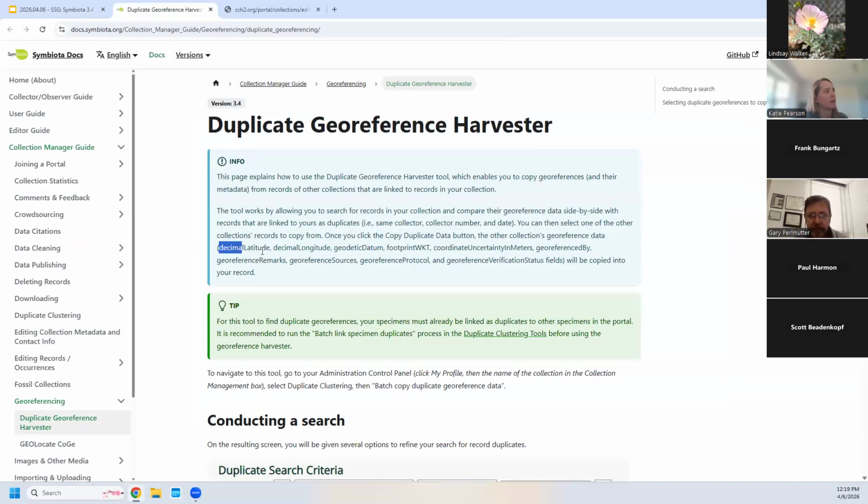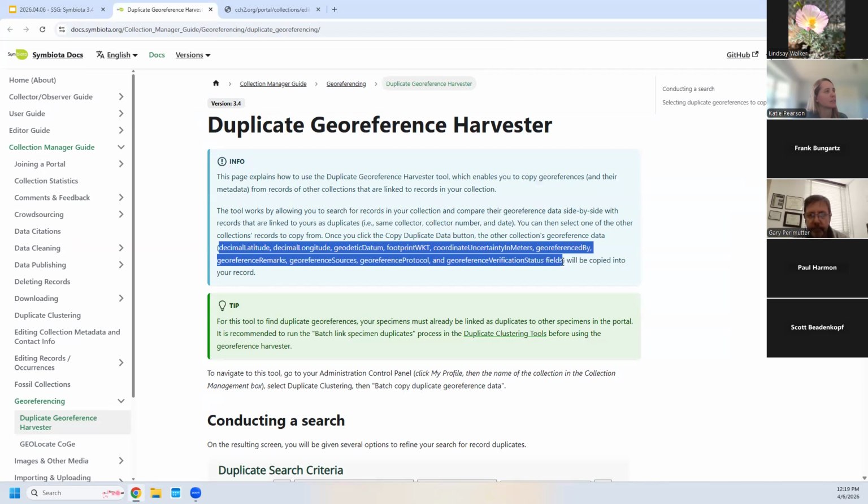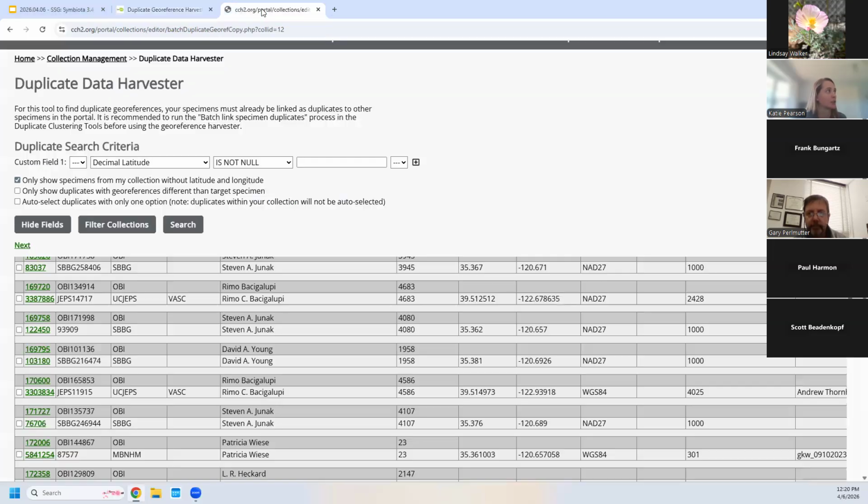And it will copy all of these fields, and it's going to replace any existing values of those fields. That way we don't come up with this weird interleaved situation, like, oops, the latitude came from this source and the longitude was already there, and then the georeference remarks. So it's going to copy latitude, longitude, datum, footprint, uncertainty, all these metadata fields onto your specimen record exactly as they appear on the duplicate from which you are copying the data.